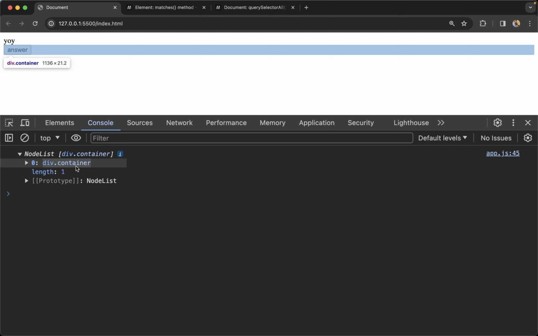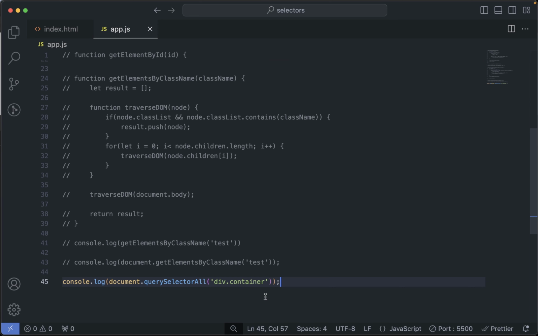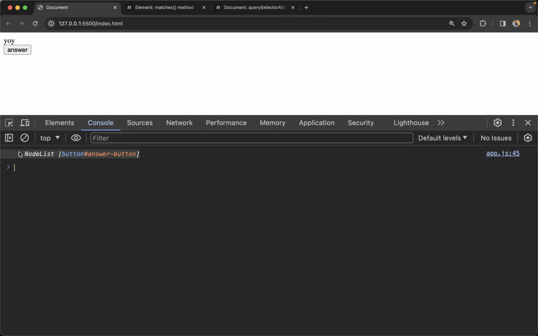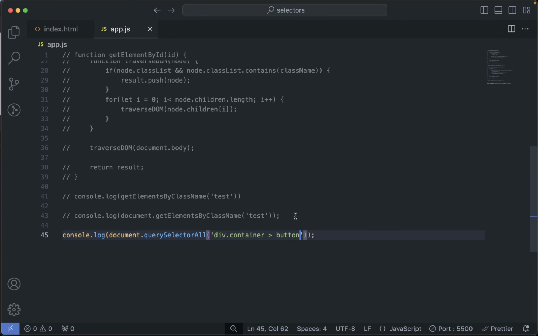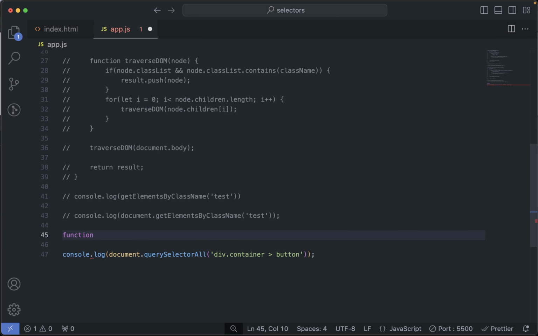What if we want to access a button inside it? So inside it I want to access a button. What will it return then? You see, it returns the button element inside an array. Okay, so let's see how we can write our own implementation for this. We'll call it myQuerySelectorAll, and it will take your selector.